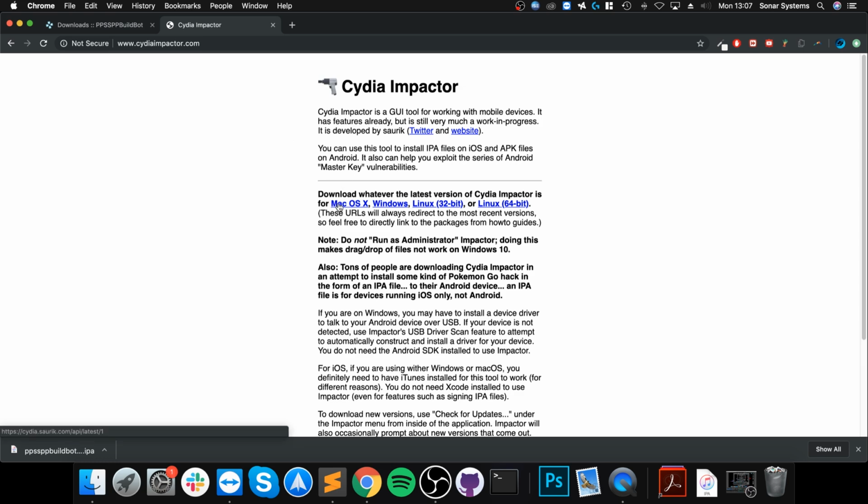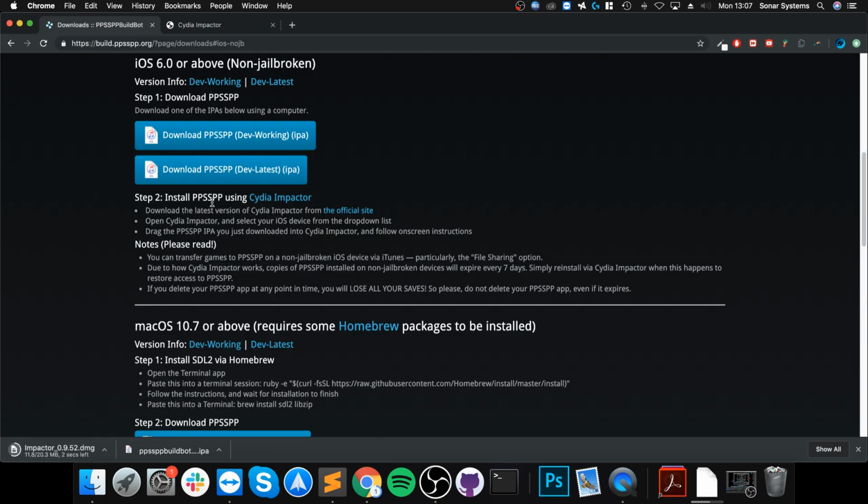From here, go to whatever OS you're using, and also make sure you have iTunes installed. That's another thing to note. For me, it's Mac OS X. The setup is basically the same on the other versions. If you're on Windows, you might need to install a USB driver, but it's all explained here. So this shouldn't take very long now.